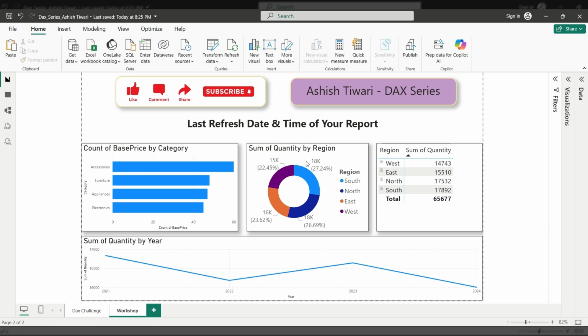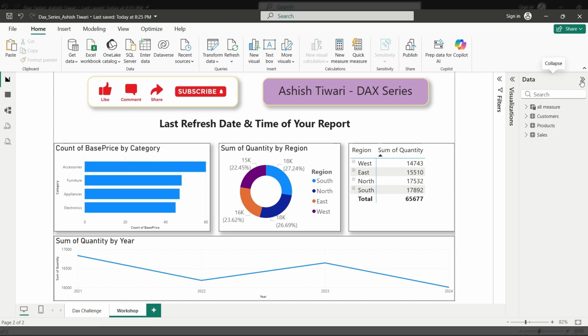How to do that? Suppose this is your Power BI dashboard, you have built it, and you have to add one last refresh date and time somewhere in your report. Maybe on the left side, right side, bottom, anywhere, so that if any user is checking your dashboard in the Power BI service or in Power BI Desktop, they at least know when the data was last refreshed. So how to do that? I have loaded these three tables. I will provide the data set for your practice.